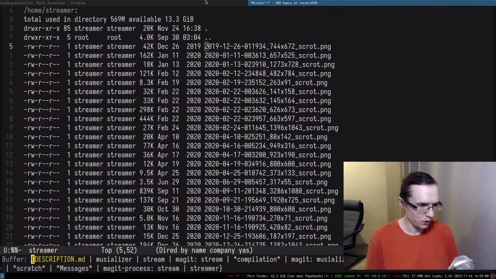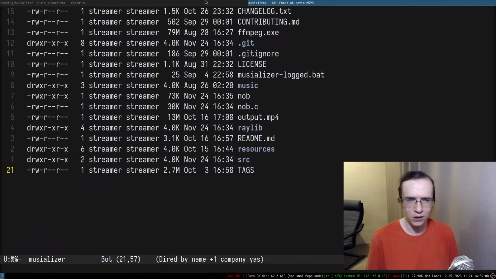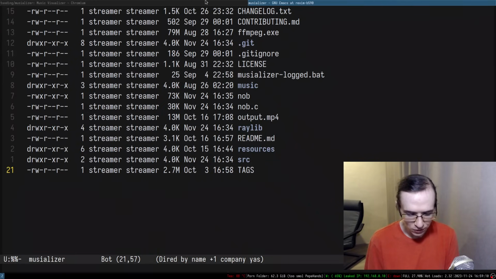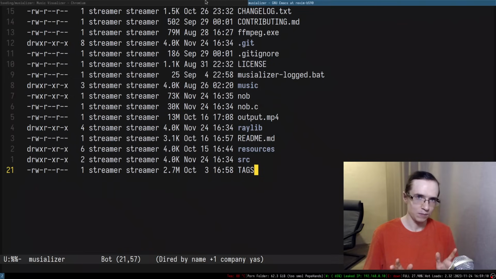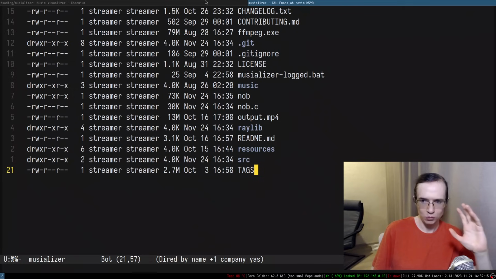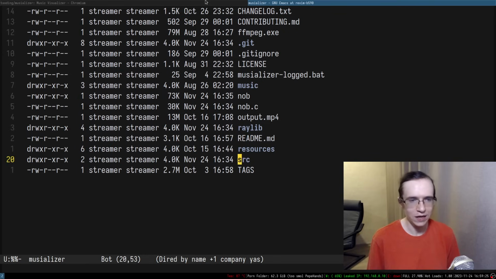So it's a pretty straightforward application, but today we're not going to talk about the application itself, but rather its build system. It has a pretty unique build system, and that build system is written entirely in C. In fact, to build Musializer, you don't need to have anything but a C compiler. Right, and that's kind of the point of the entire build system.